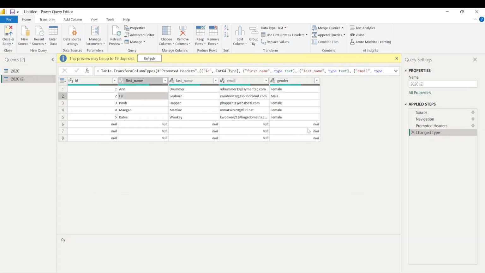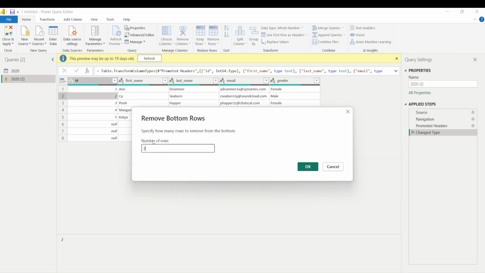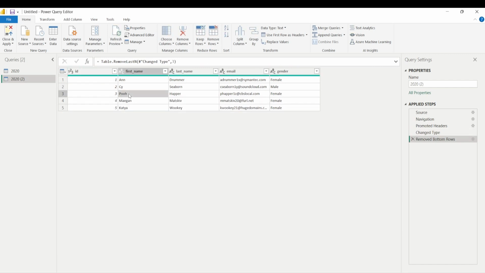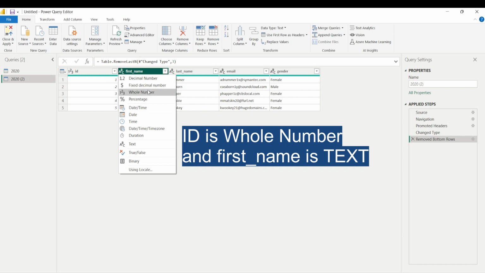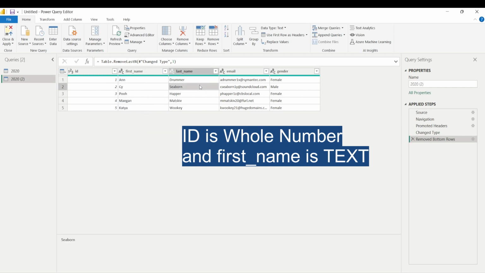Here we can see these null values are there, so let's remove them. I can say remove top and bottom three rows. Okay, so the null values are removed. Here we can see the ID contains an integer data type, the first name is characters, and the remaining are all characters, in text format. So the 2020 information is loaded.